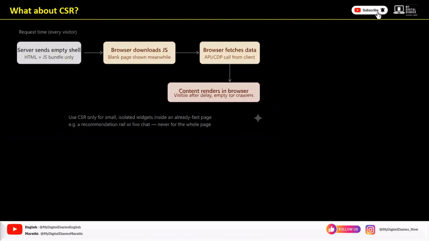So when should you use CSR? Only for a small isolated widget inside a page that's already fast. Think a recommendation rail or a live chat window. Never for the whole page.